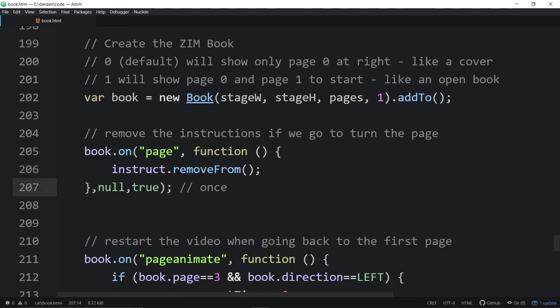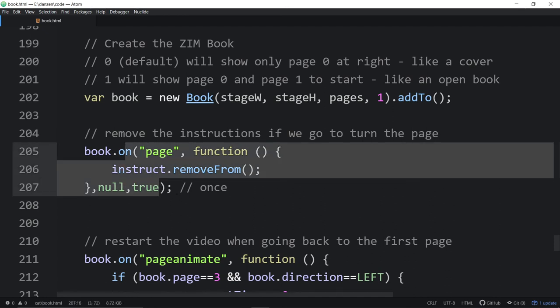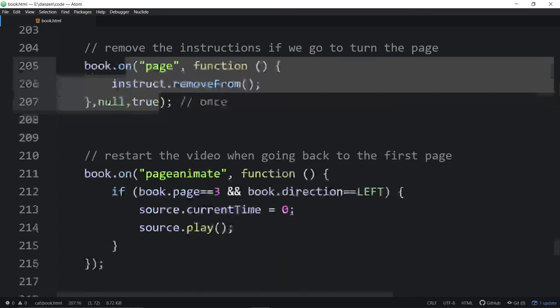And we run that only once. So this is a way that you can run JavaScript events only once. After this parameter, you say true. And that means this will only run once because we only need to remove it once.